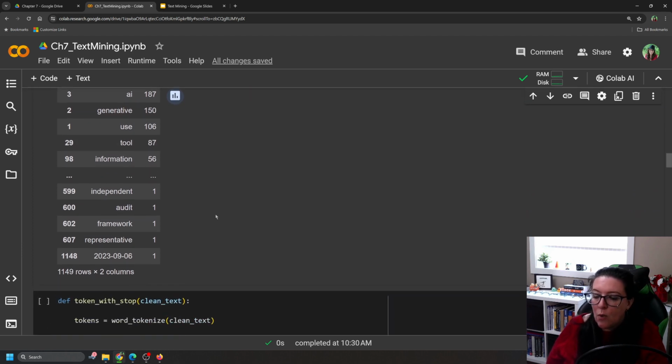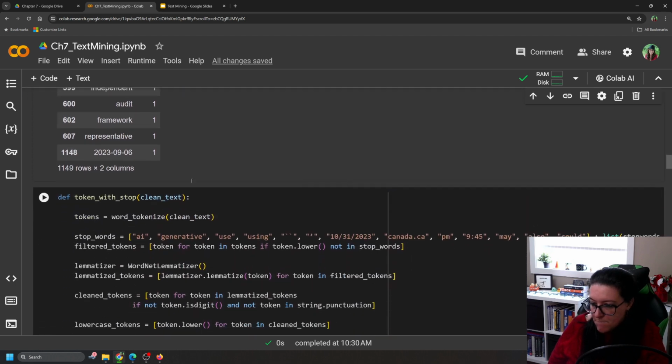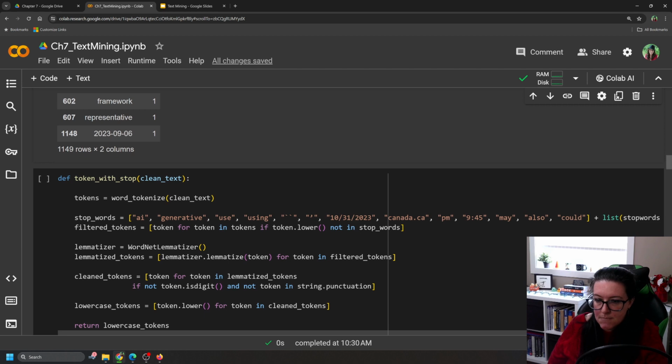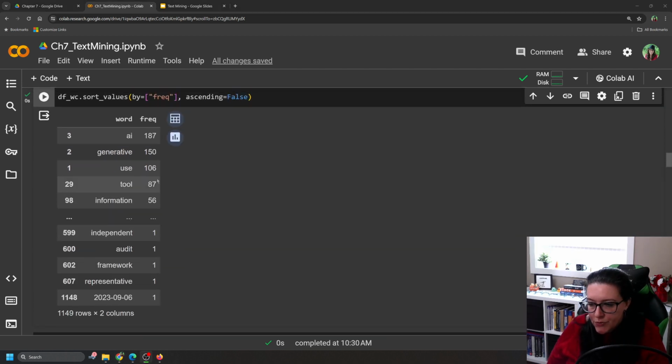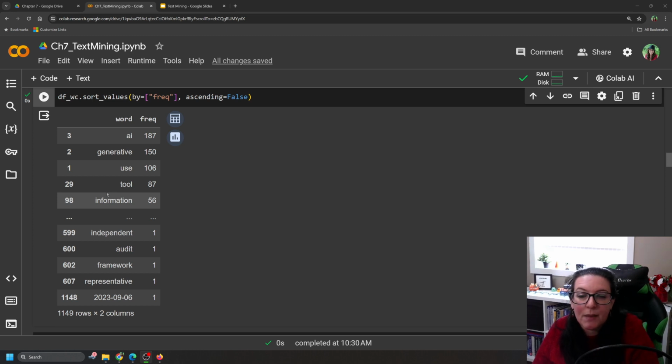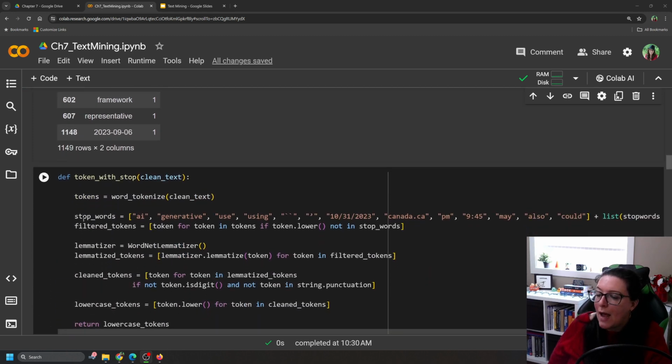Now we can remove some of these words. If we know this document, for example, is about generative AI, then generative and AI are appearing way more times than everything else because that was the intent of the document, and we want to pull that out and look at what else is here. You can add your own stop words to the process.